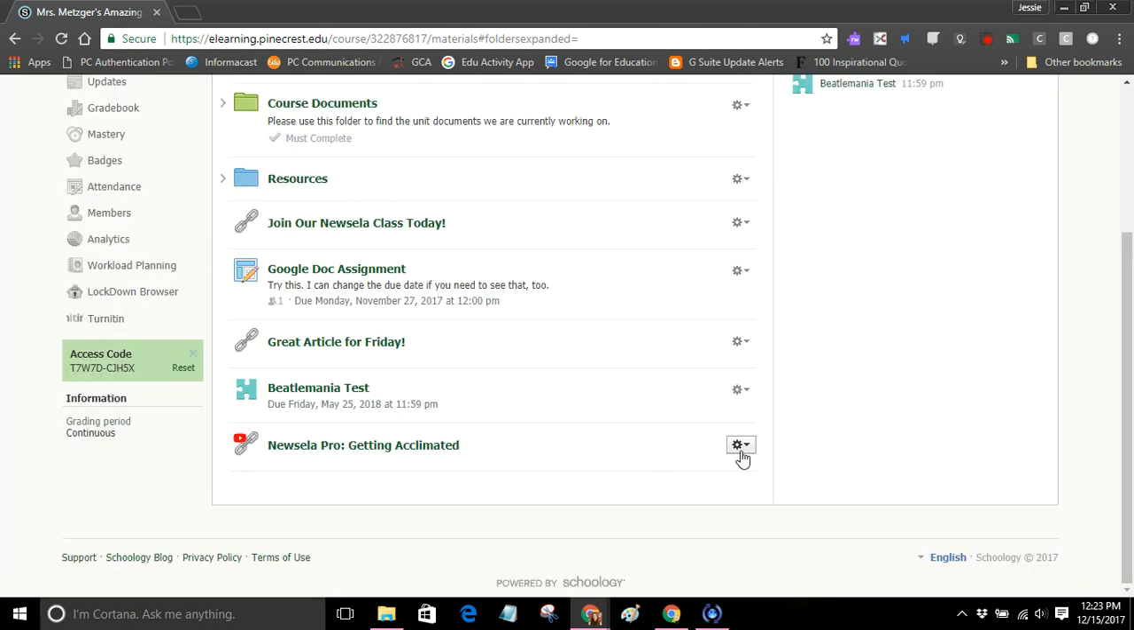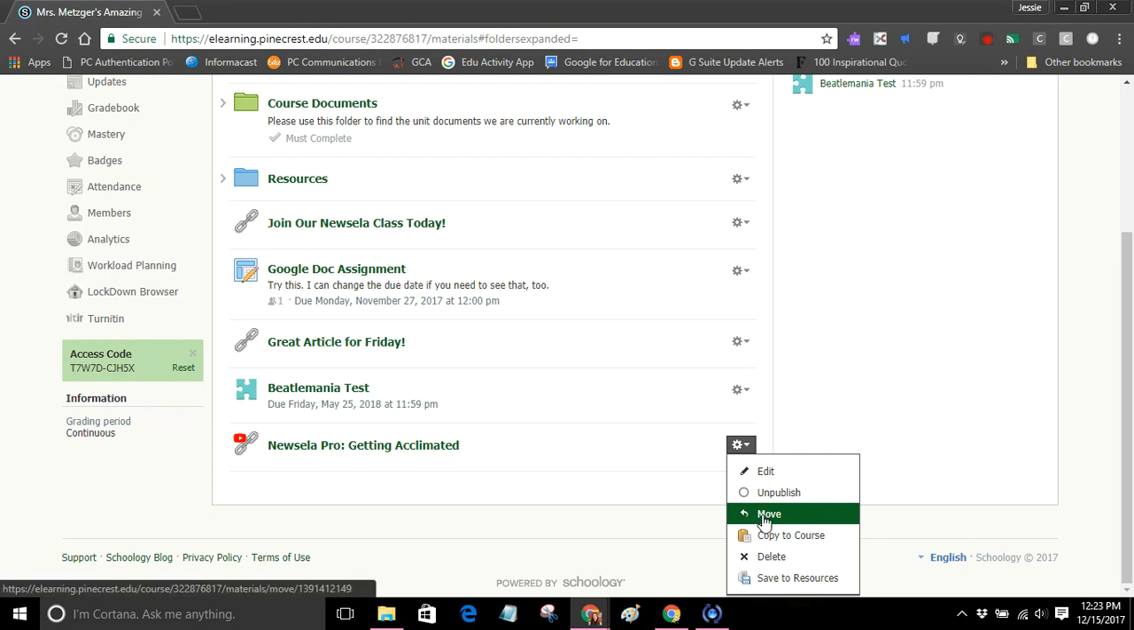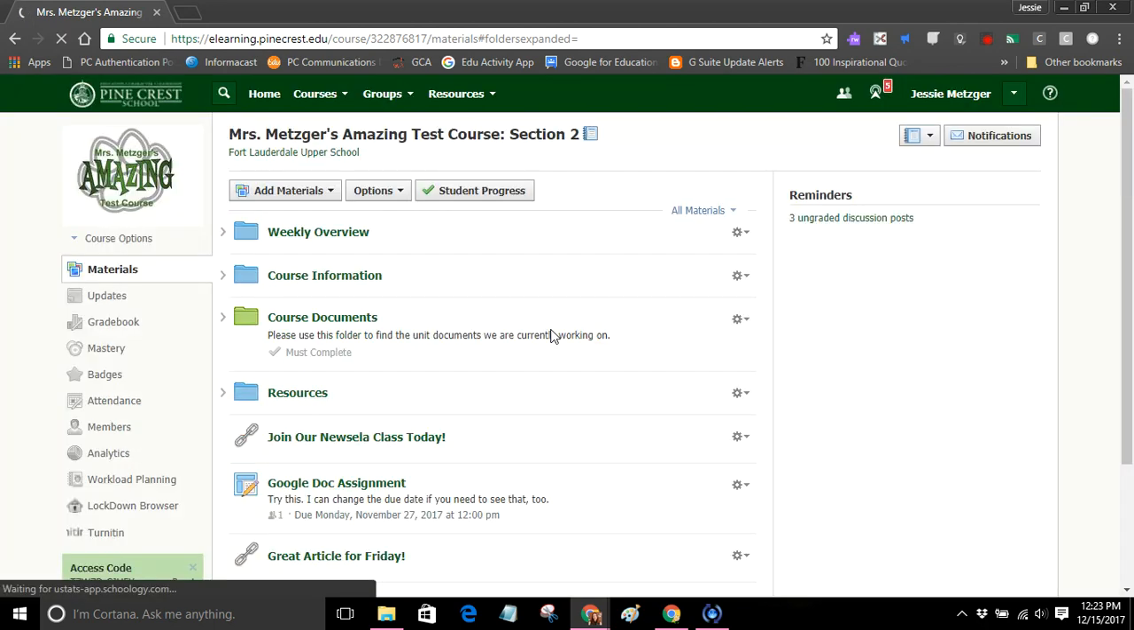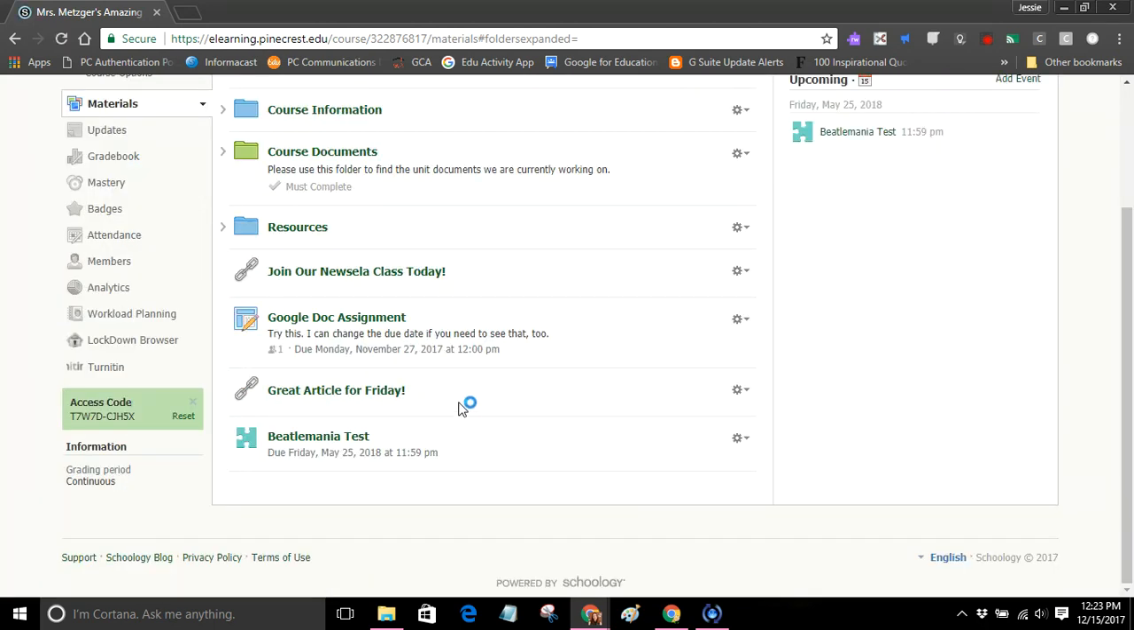And you'll see from the drop down, I have every option available to me. So I'm going to move this one using my drop down here. It's going to go into my unit 1, because this is one of my Newsela items. So I'm just going to click that in there and move it. But I don't have to use the cogwheel. I can also use drag and drop.